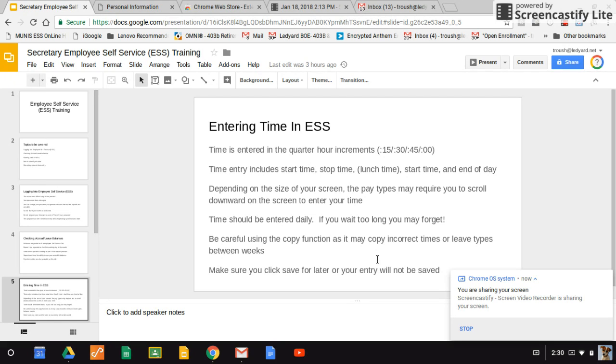This is the meat of the program. Just a couple of things we want to go over, and we'll hit these highlights, and Therese will show you the details. So time is entered in quarter-hour increments. So you don't have to put 13 or 19 or some other crooked number. It's 15-minute increments. Time entry includes a start time, a stop time, a lunch time, then a start time, and your punch out at the end of the day. So just keep in mind you got to record that there's a lunchtime somewhere in the day for you.